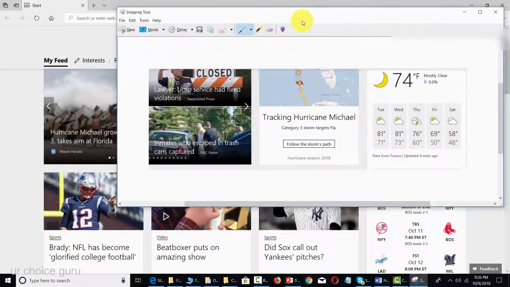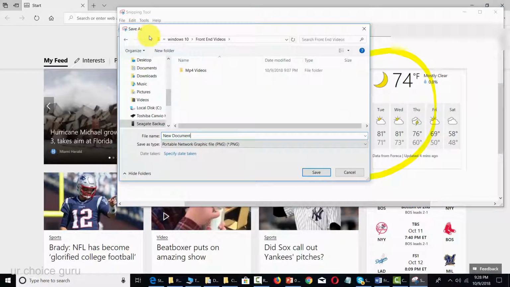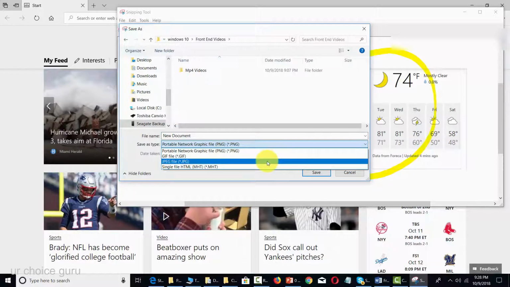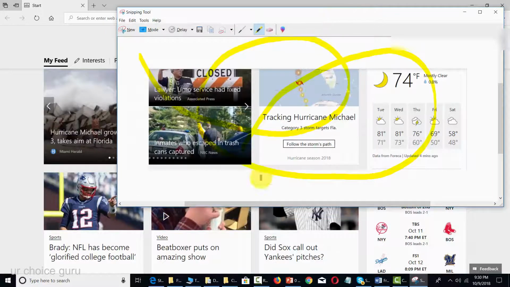Now we have tools available to us where we can then begin to work with our snipping tool. You can then use the tools in order to work with your screenshot. And then once you've completed your final version, you can then go to the File area. You can then save your new document. You can save the document as a PNG file, a GIF file, or a JPG file, or even as a web page.